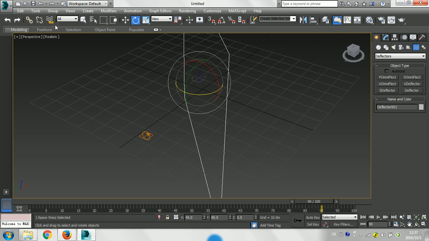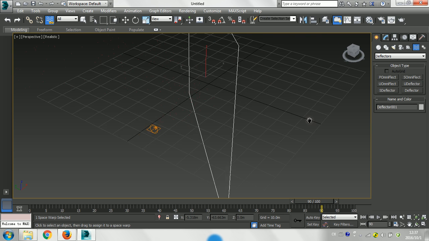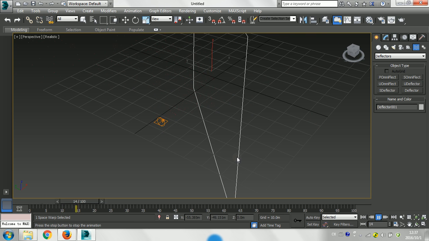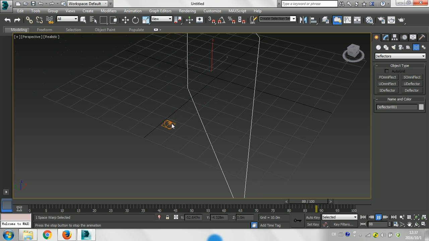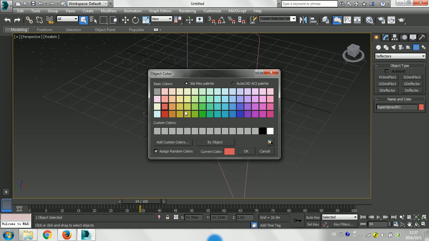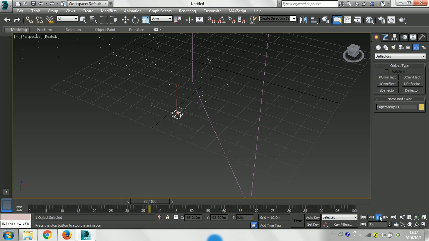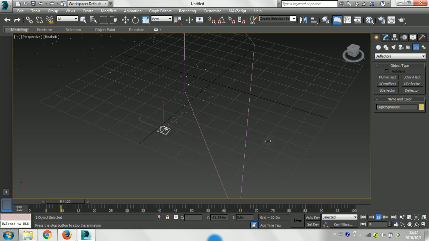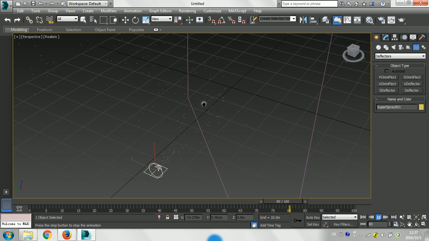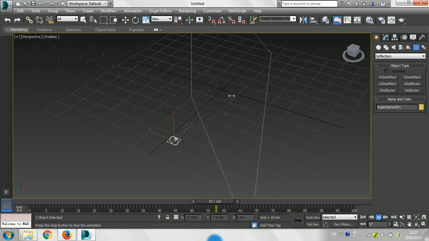The next step is we link that to the particle system. So we just create a linkage. Use bind to space warp, click that, and click the deflector and drag it to the particles. And if we play it now, you can see that, if we give this another color, you might be able to see better. Okay, let's play that. Now you can see the particles are being reflected by this deflector.